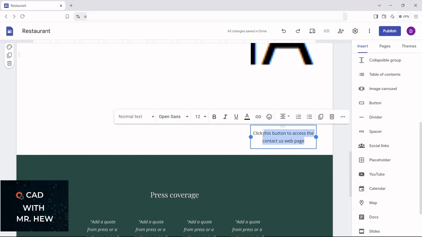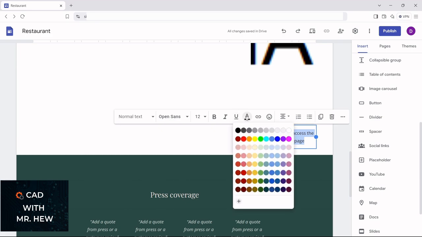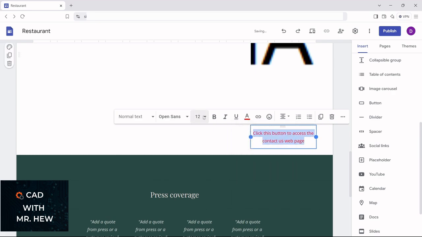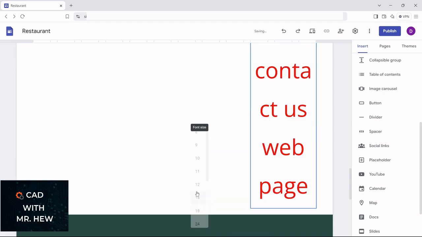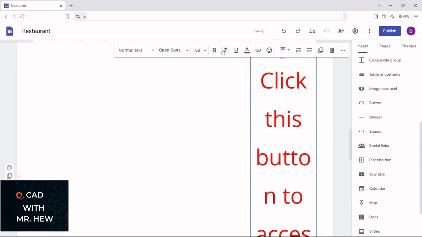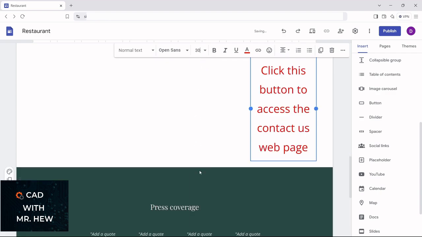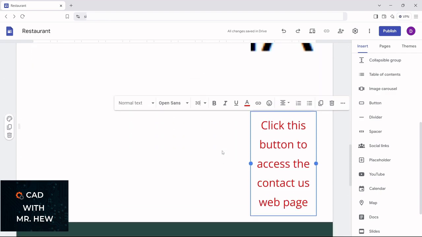Now, if I want to change the color of the text, I can highlight the text and then click this A, and I'm going to put it in red. If I want to make the font size bigger, I can click this down arrow, scroll down and click the size text that I want. Well, it's too big. I have to go back. I'm going to choose 30. Good. It's a better size font.